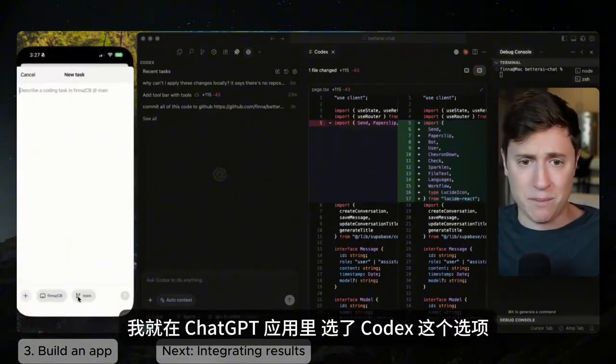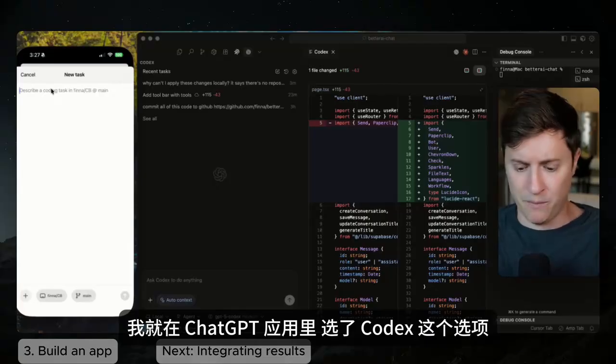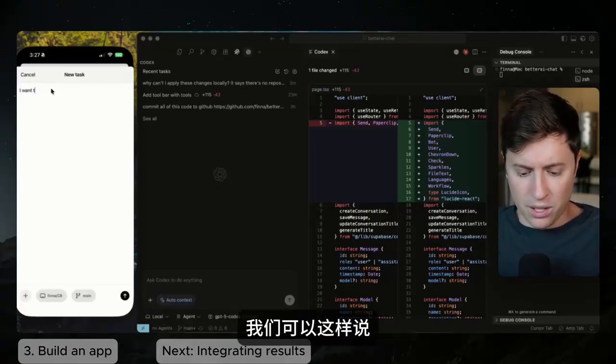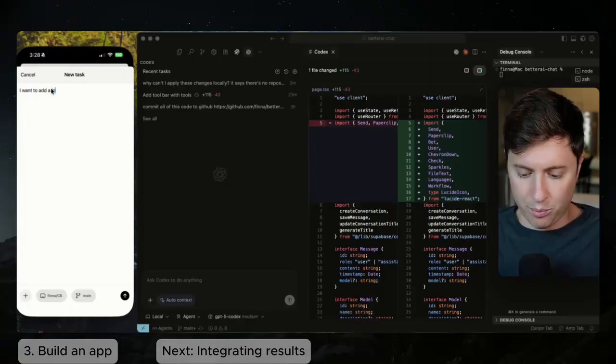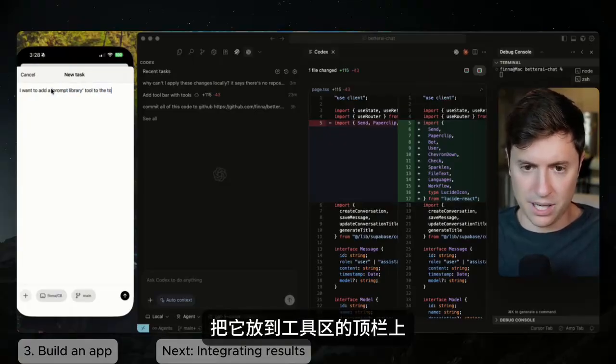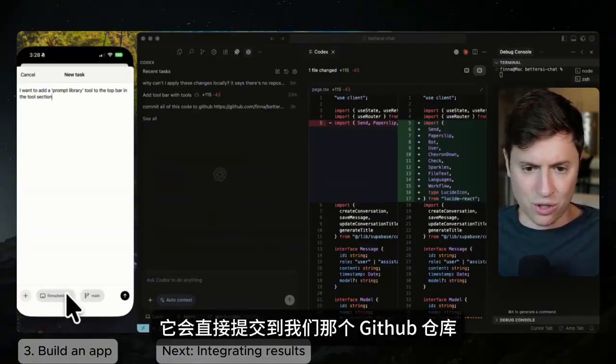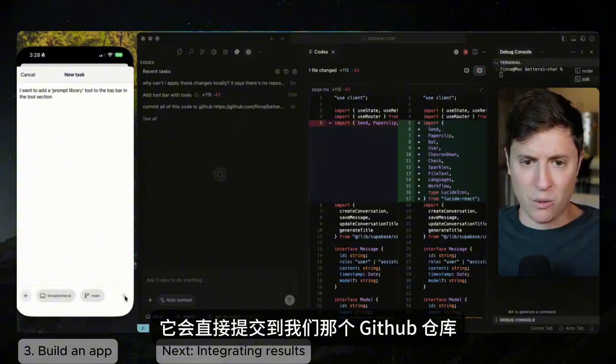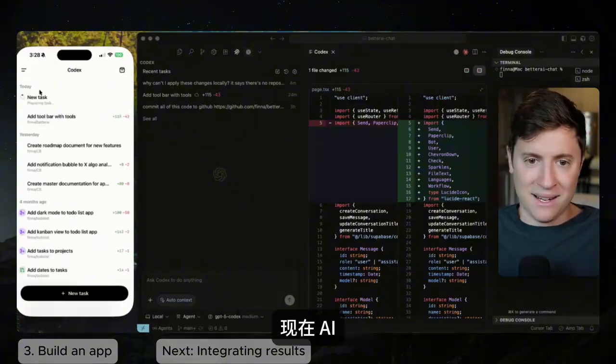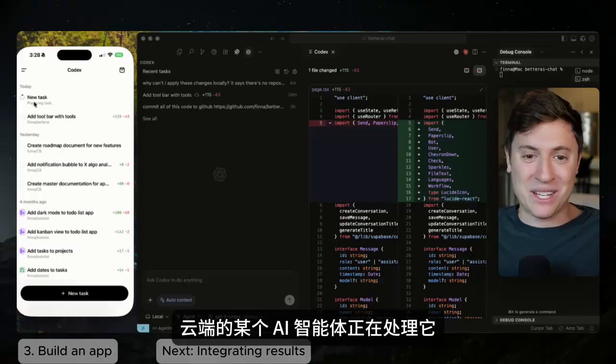Again, I'm just in the ChatGPT app inside the Codex option, and we can say, I want to add a prompt library tool to the top bar in the tool section. So I'm going to hit send on that. It's going to go right into that GitHub repository we have set up. Boom, task set up. Now one of the AI agents in the cloud is working on it.